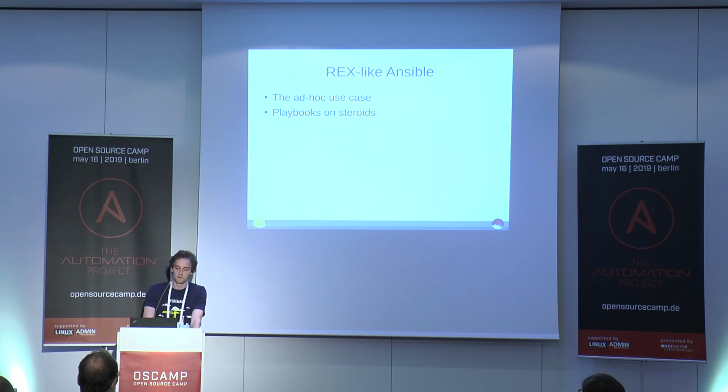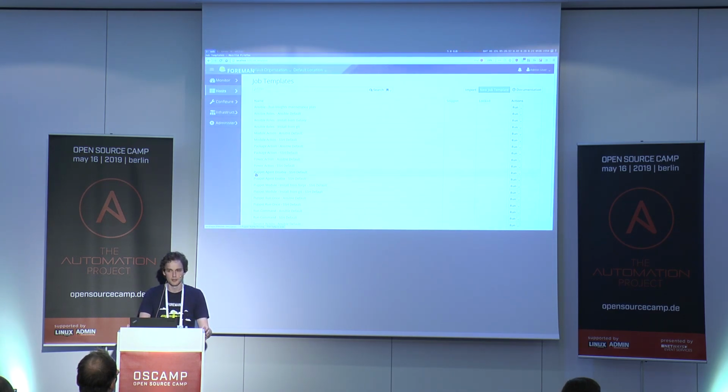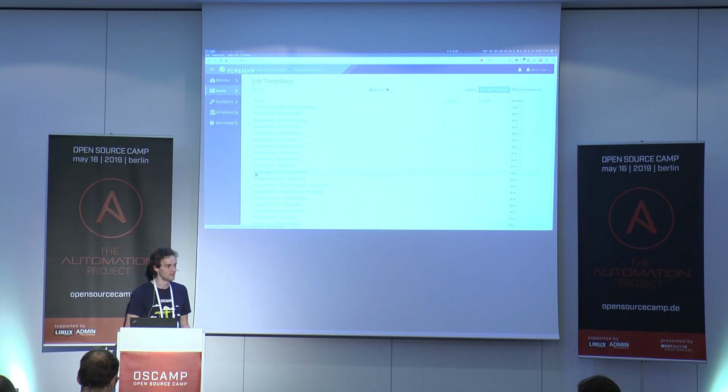Next part is what I call playbooks on steroids. And I kind of started this. If you take a look at the job templates, they are ERB templates. ERB stands for embedded Ruby or something like that. And you have the full power of the Ruby programming language in your templates. And that gives an insane amount of power. You can do all sorts of crazy things.